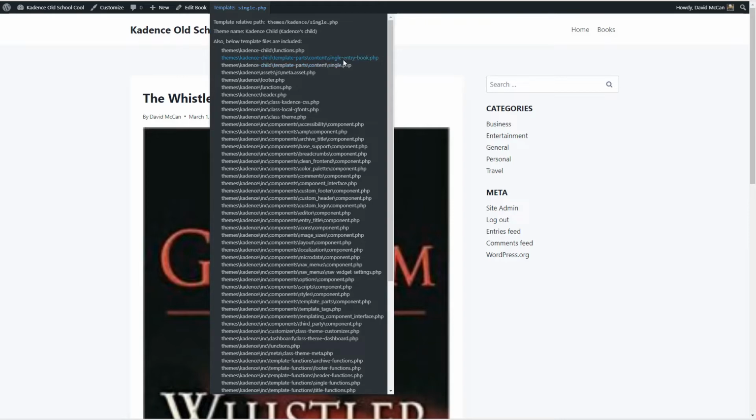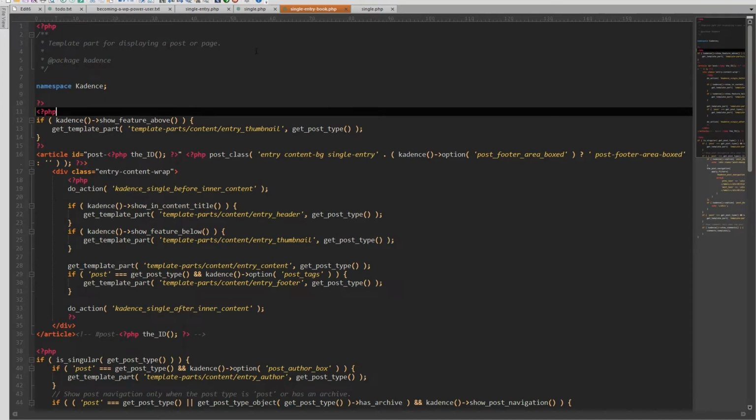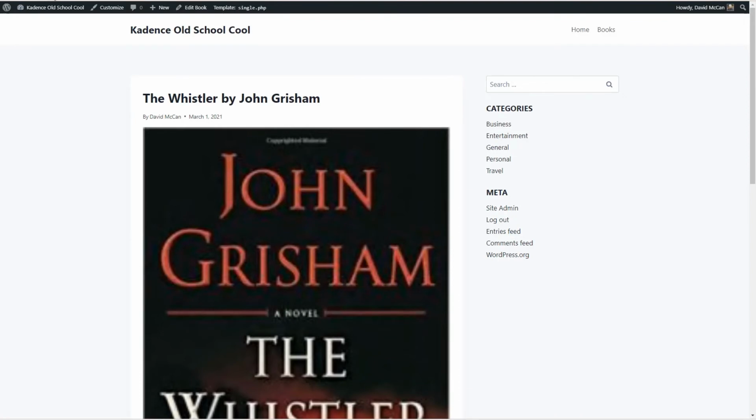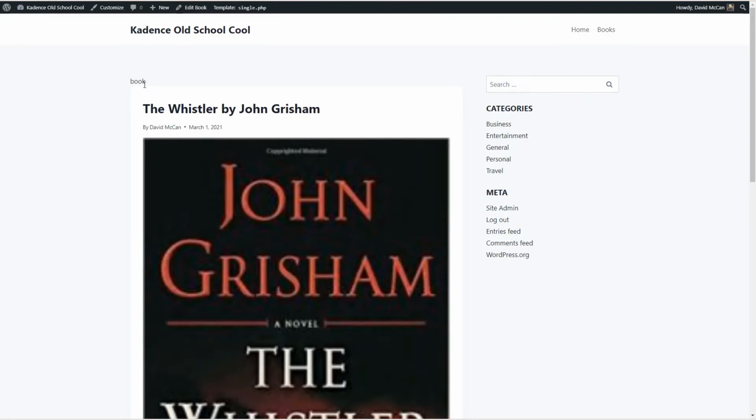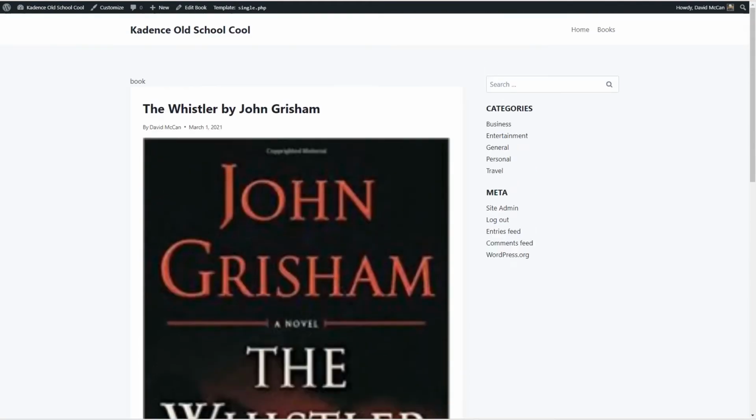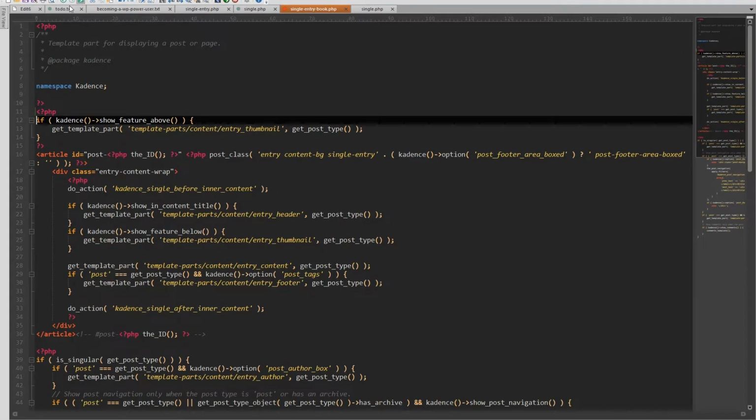Let's do one more kind of reality check here. Let's go to the single entry book file that we copied over and let's just add a little snippet of PHP code. Echo means to print out, and we'll use this get post type. Save it. Let's go refresh this page again and see it printed out the post type. Okay, so we kind of did a reality check. We are in the right place to modify this content here. So that's good. I can take out this bit now so we don't forget and leave some debug code in.